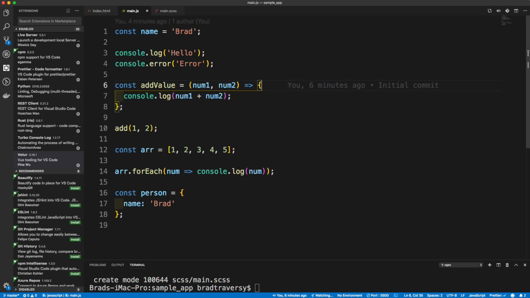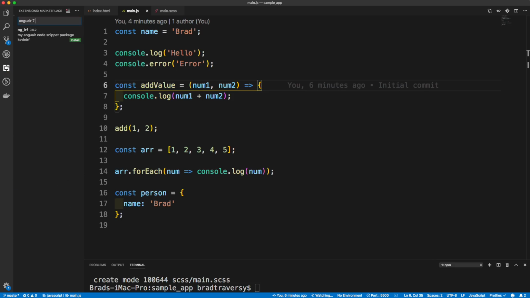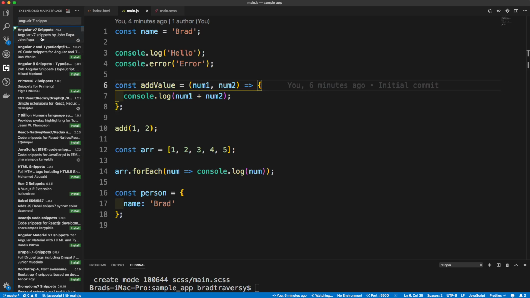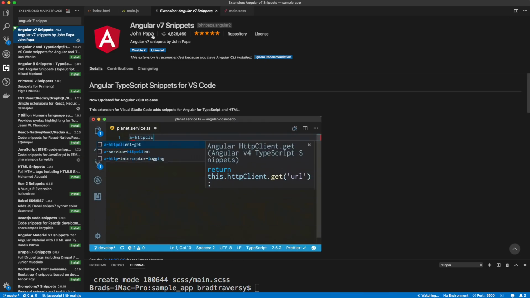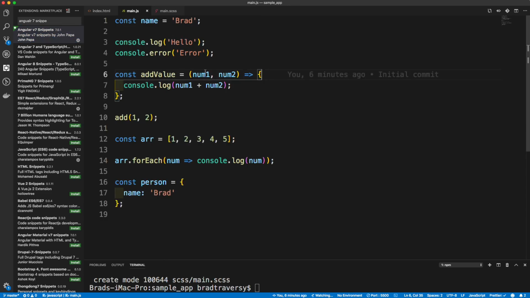Those are the 15 extensions. If you're an Angular developer, I would suggest the Angular 7 Snippets right here by John Papa. So that's what I use for Angular. I figured I'd mention that since I mentioned React and Vue.